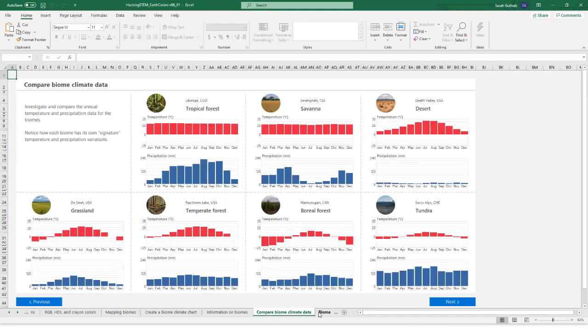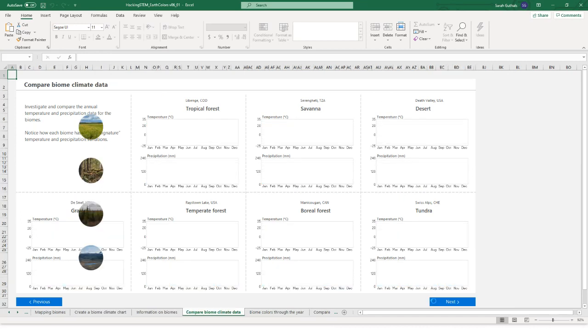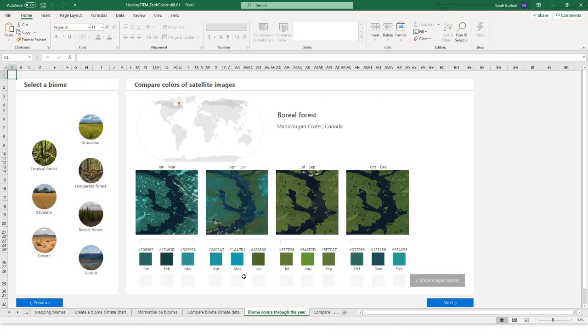We can compare the biomes and have a conversation about this. So tropical forests kind of look like this, whereas boreal forests kind of look like this. And we can also start to identify a color feature of these biomes. So these are images taken from these biomes at different times of the year.